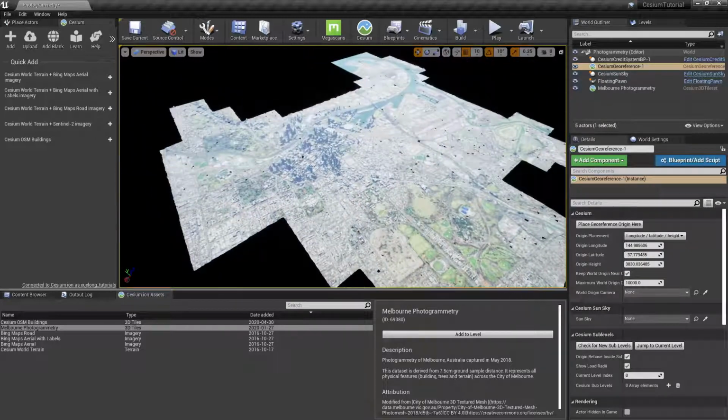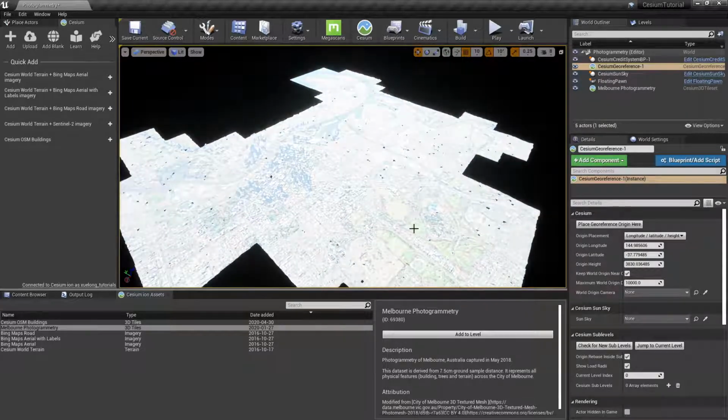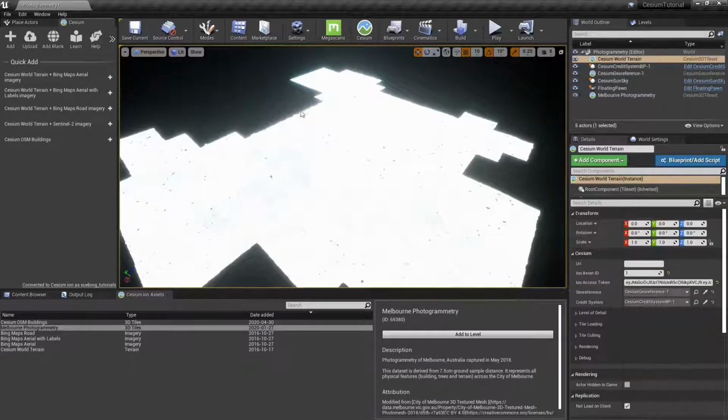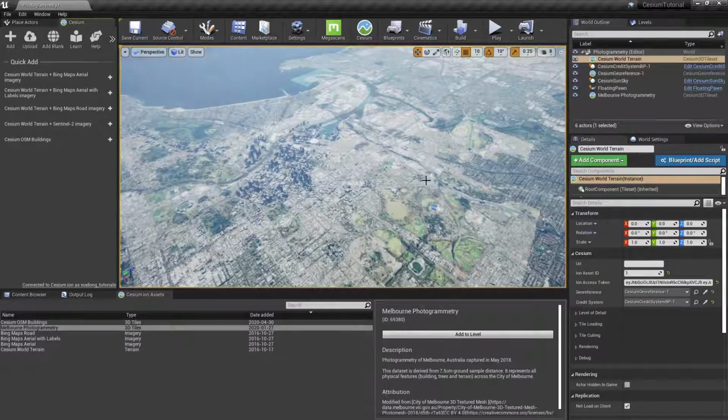Melbourne is now loaded into our scene, but it's still surrounded by a sea of darkness. So let's add some global context. We'll add the Cesium World Terrain plus Bing Maps Aerial Imagery into our scene. And now you see that the area around Melbourne has been filled in.